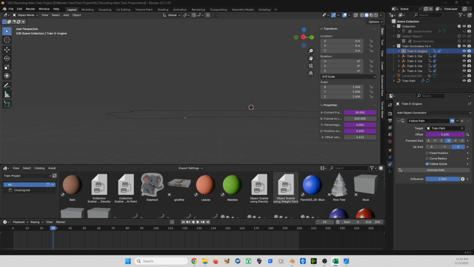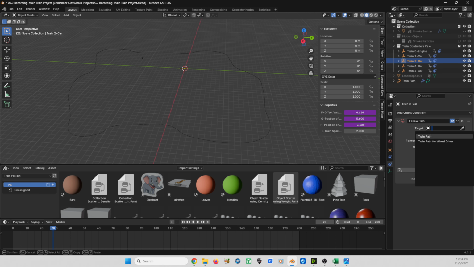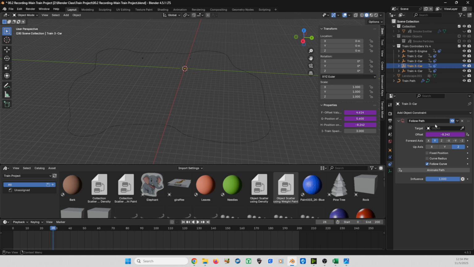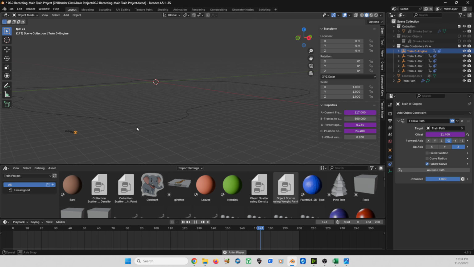So let's go ahead and select our train car 1, change our object target to train path. Let's select our second train car, change that to train path, and so on until all of them are on the track. If we hit play, you can see them all moving together. Now they're spaced out a little too far, so we go back to the Train 0 engine and go to offset value, and let's make it something like 0.2. That brings them pretty close together.